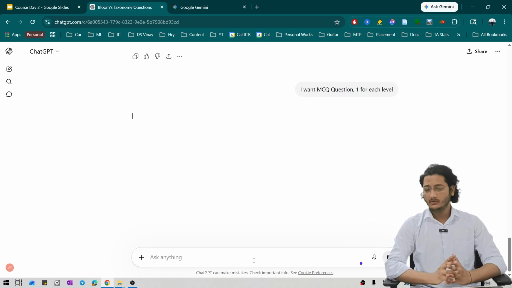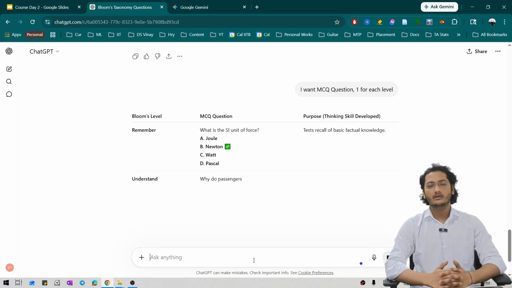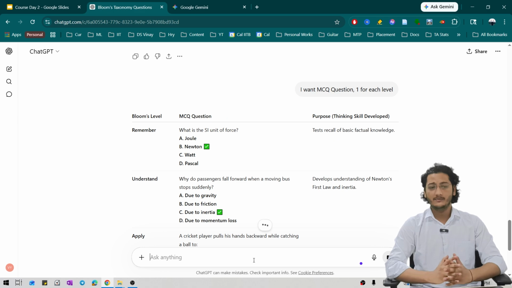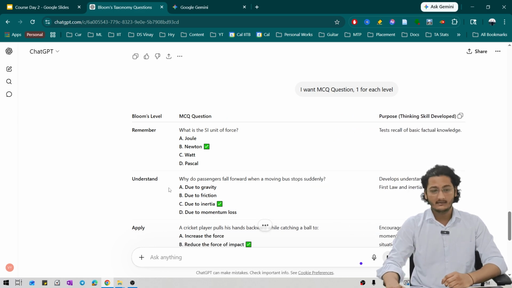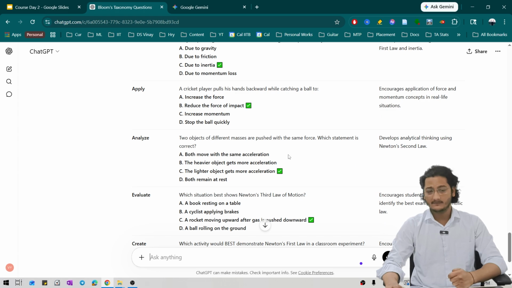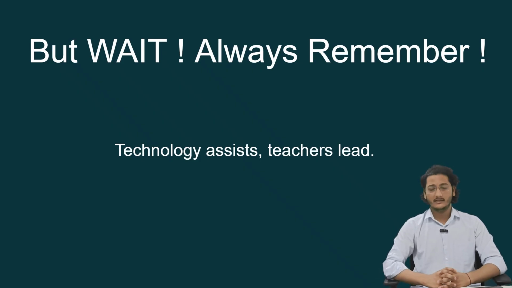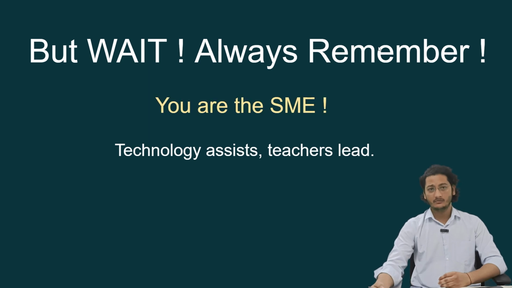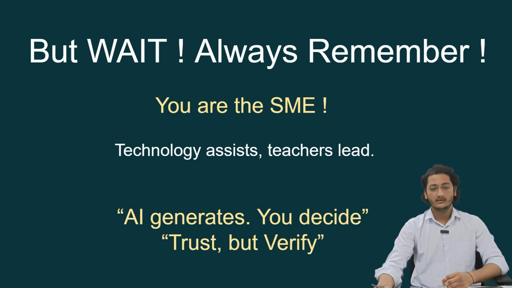Suppose you do not want short answer type questions, rather you want MCQs, you have to write this and see, now you have MCQ questions of different levels. But wait. As you know, do you have to trust these things directly, blindly? No. Because remember, technology will assist you, but teachers still have to lead because you are the subject matter expert. The content you get, you can trust, but after verification.